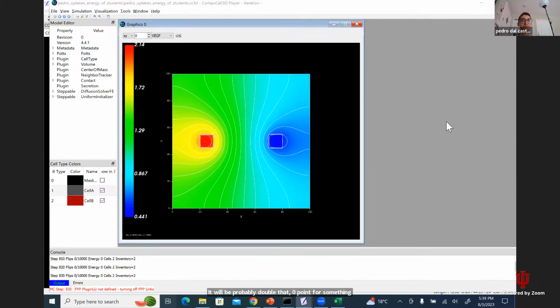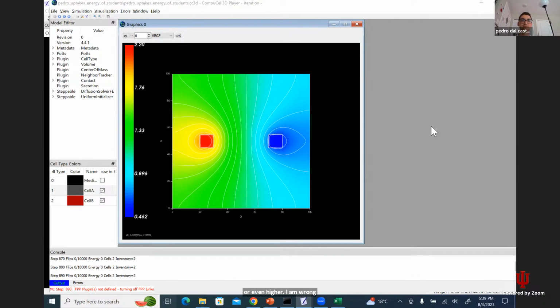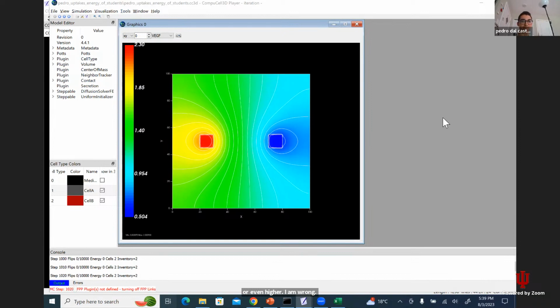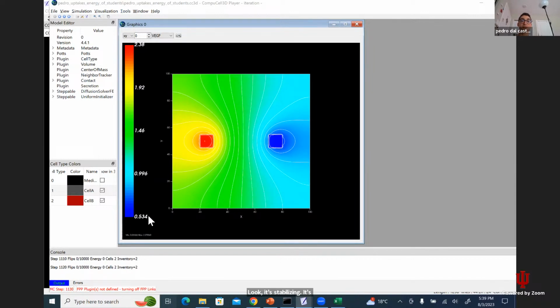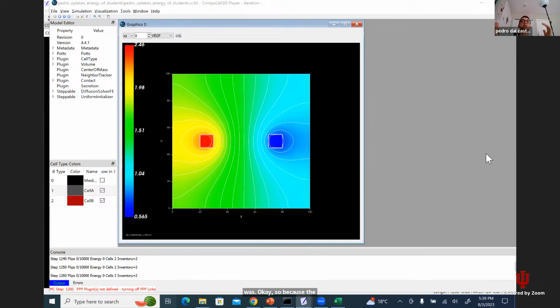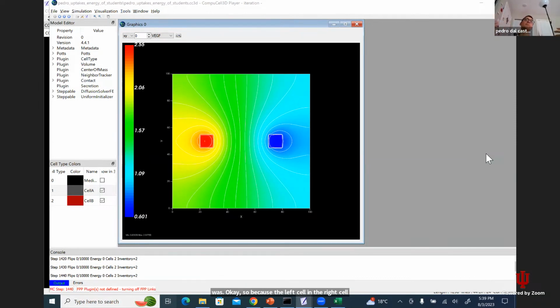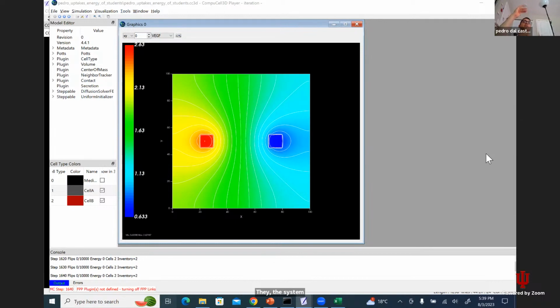I am wrong. Look, it's stabilizing. It's not growing as fast as it was. Okay, so because the left cell and the right cell can equilibrate, because the amount of material produced by the left cell can be taken up by the right cell, the system equilibrates and you reach both an equilibrium for the minimum and maximum values, okay, Sharon?